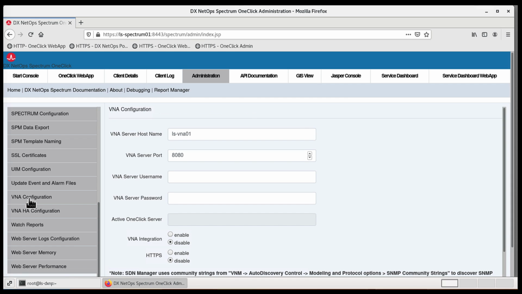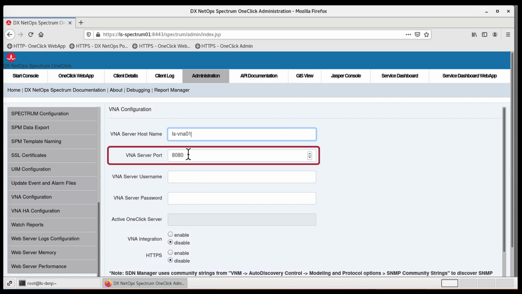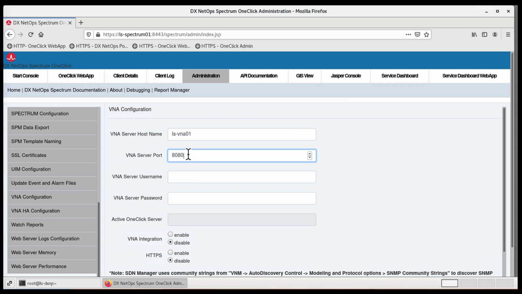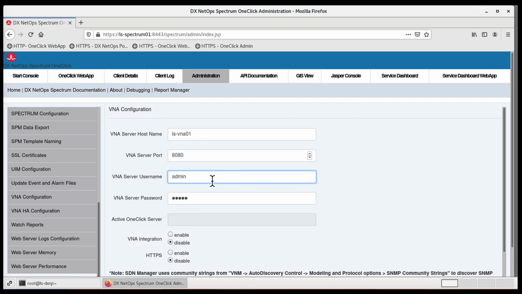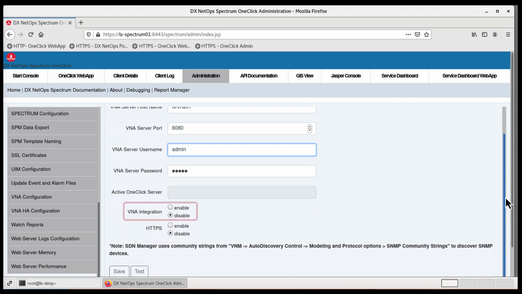In the VNA configuration page, we will provide the VNA server hostname or IP address, the VNA server port, and the login credentials for the VNA server. Below this, in the VNA integration section, click the Enable radio button. Also, if the VNA server is secured using HTTPS, in the HTTPS section, click the Enable radio button.